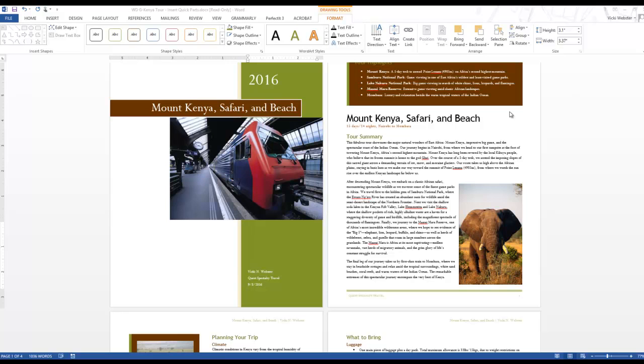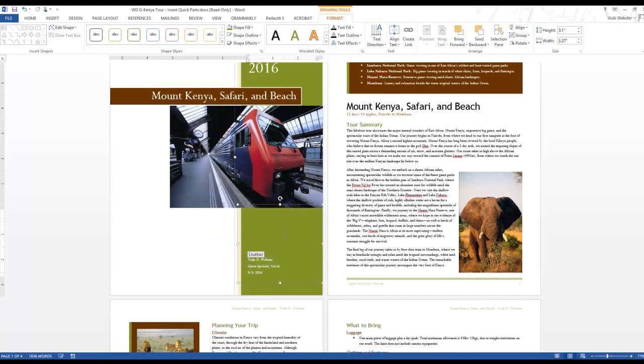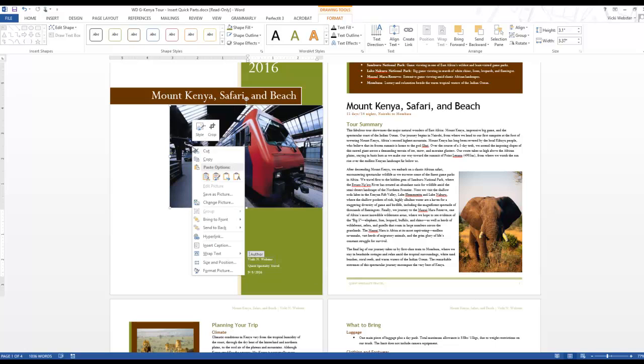Now if we scroll back up just a bit, and we don't have to go too far actually, let's right click our photo, which right now for me is a train. I don't need that. We're talking about trips to Kenya. So I'm going to right click, and from my shortcut or context sensitive menu, because remember, we left click to select, we right click to get our context sensitive menu, I'll choose change picture.